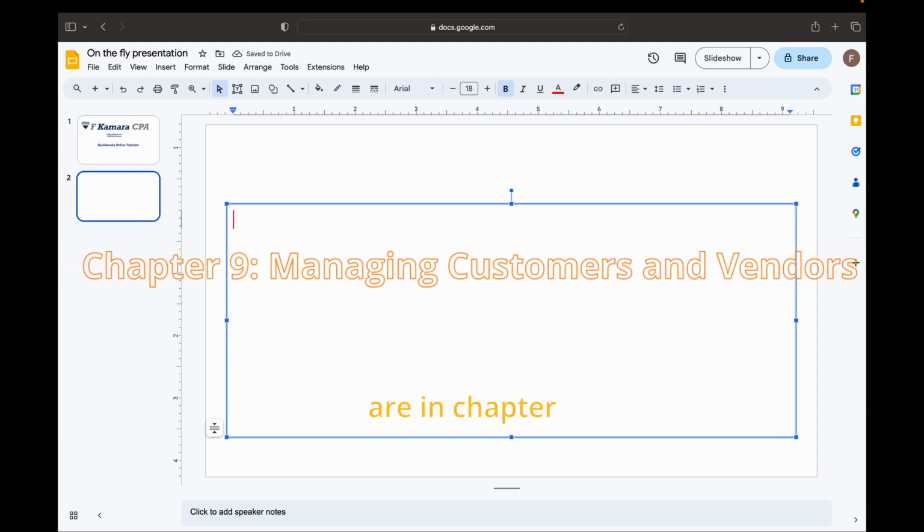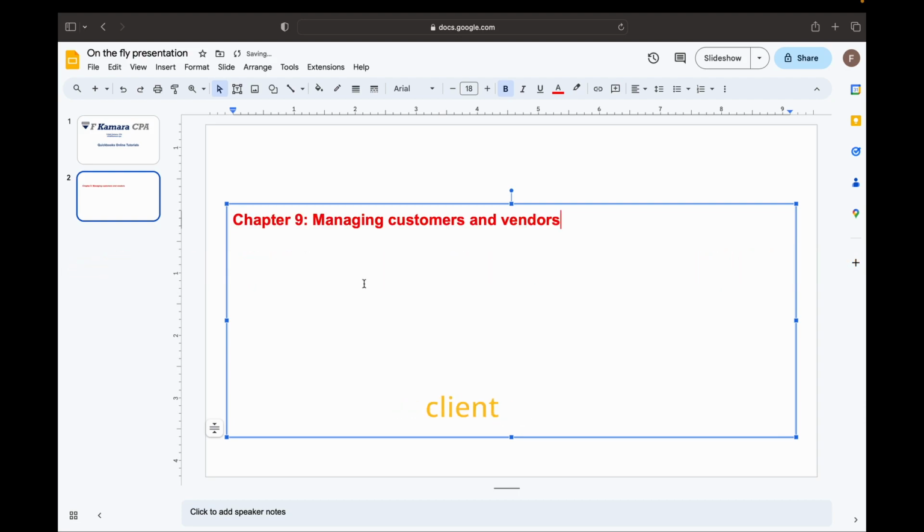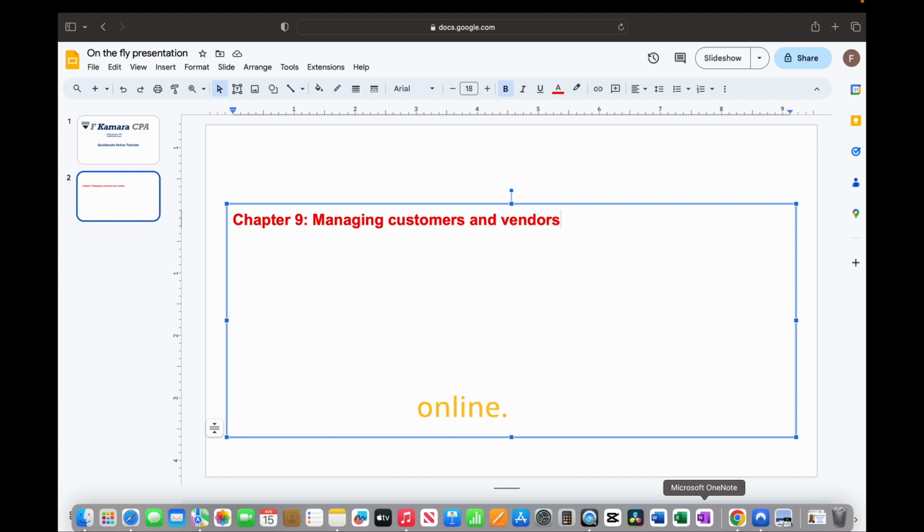Today we're in chapter 9, managing customers and vendors. The client can add, edit, and remove customers or vendor information. QuickBooks has both customer and vendor centers where they can add new customers or vendors and mark existing ones as inactive. To open the customer center, let's go to QuickBooks Online.